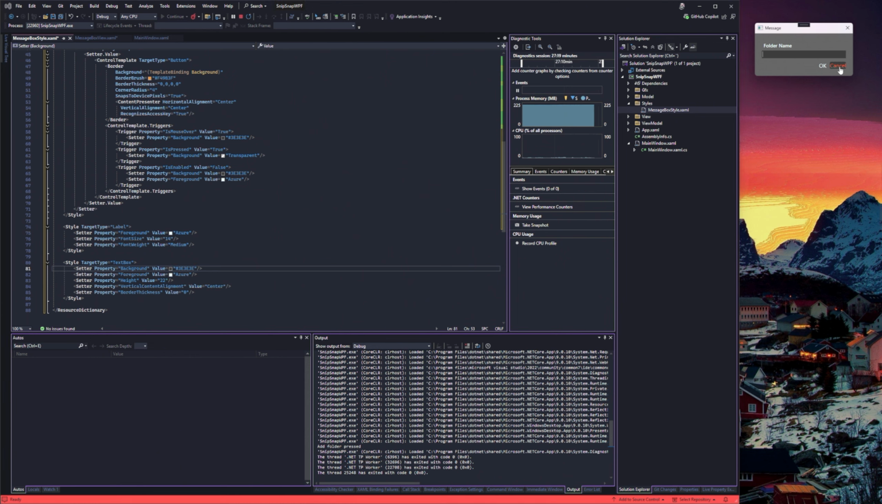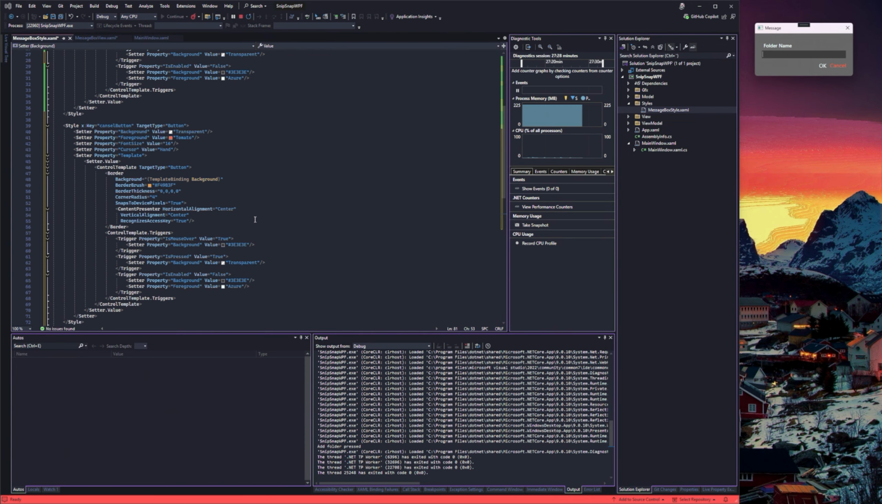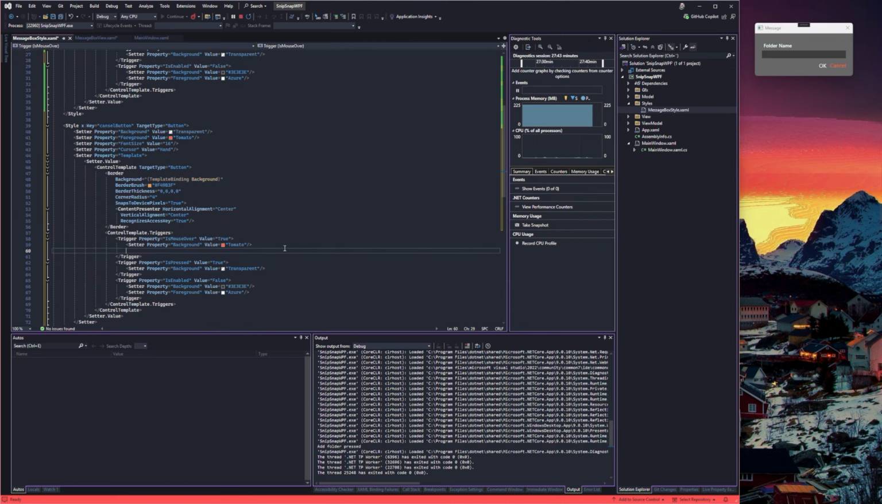I actually like the cancel button being tomato. What if we get fancy? We do tomato on mouse over, yoink. And we do foreground. Oh. Value. Azure.